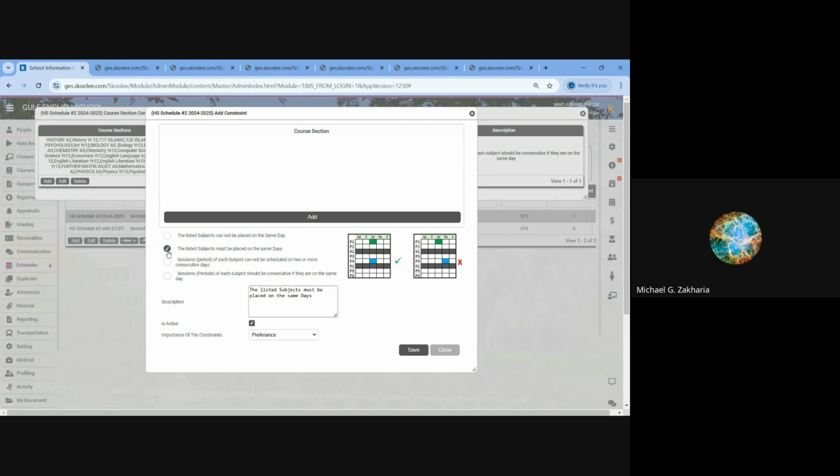The second option, the listed subjects must be placed on the same day. So now I want art and history to be placed, if scheduled, on the same day. This is another way of guaranteeing it. This one, sessions of each subject cannot be scheduled on 2 or more consecutive days. So let's say here you have arts for 2 hours. You don't want it to be on Monday and Tuesday. You want to have at least 1 day break between them. Again, you can define it in here.